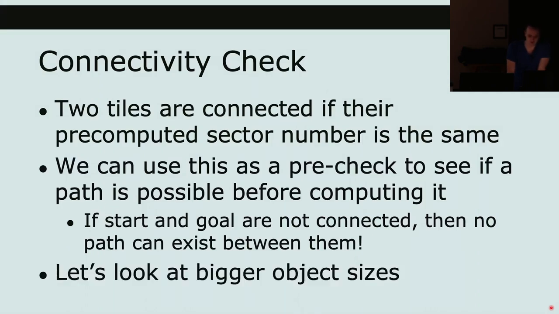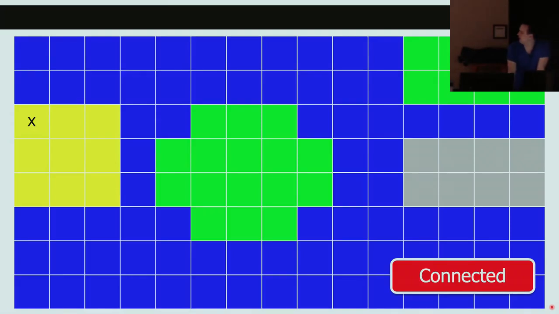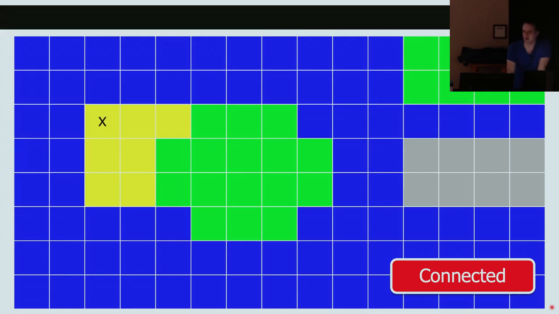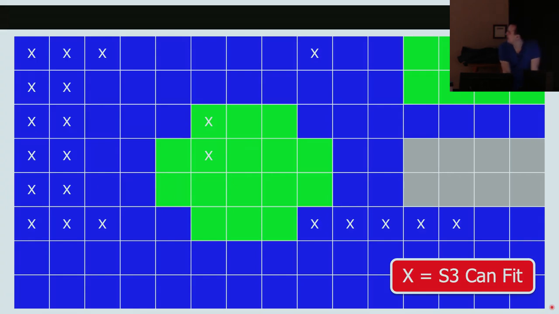And so let's look at bigger object sizes. So, of course, with size 2 and 3, this gets a little bit more complicated. But essentially, this one is connected to this one. So these two states are connected for size 3, but it is not connected to this one because I can't fit it there. So here are all the places in this environment where I can even fit an object of size 3. All of those x's, they're where I can legally fit objects of size 3.